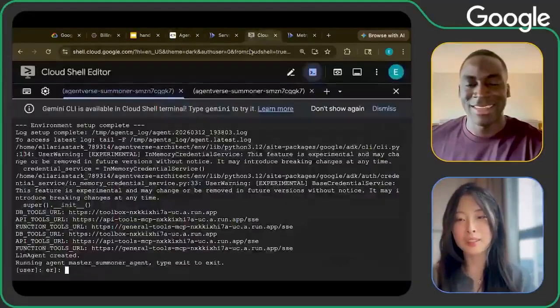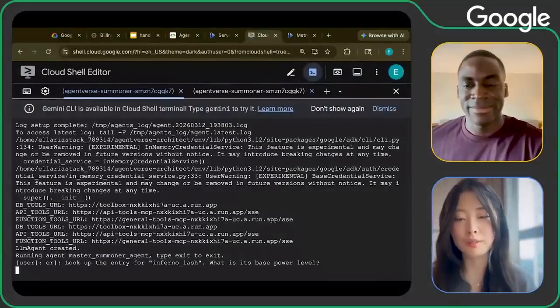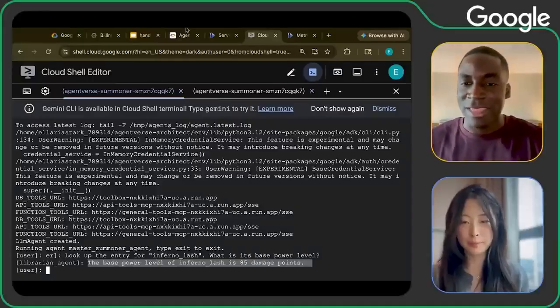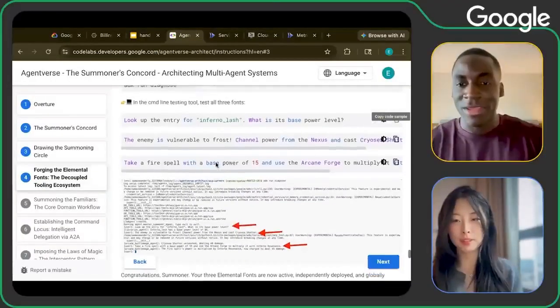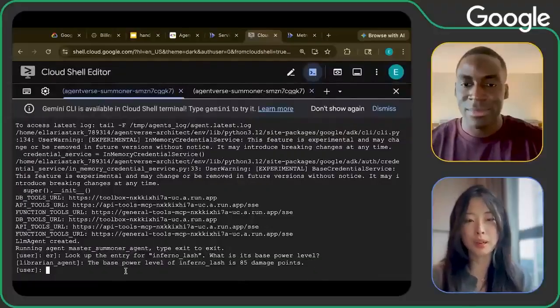I'm going to copy this. Paste. Look up the entry for Inferno Lash. Okay. The base power level of Inferno Lash is 85 damage points. Pretty great. Pretty good. So that means it's using the MCP toolbox. Yeah, right? I was about to say.